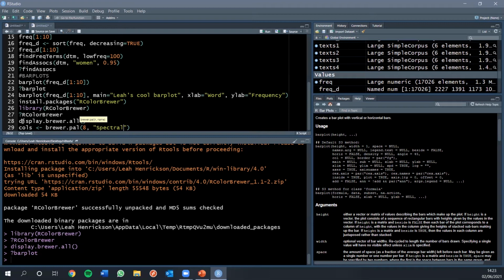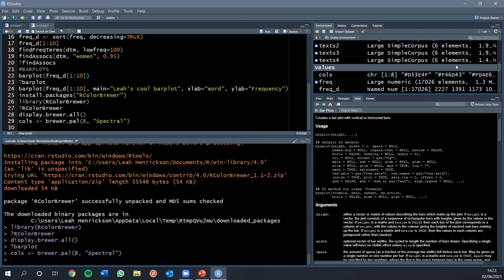So cols is the name of my variable. The function is brewer.pal. The first 8 colors, comma, from the spectral palette, and spectral is in quotation marks. And then we'll run it. So now we have a variable with our colors, and it has the hex numbers in it as well. So if you ever want to know, okay, what colors did I use exactly because I want to match my website with my plot, or I want to match something with something, you'll have that information there. So we can use that. But so now we can make our bar plot with colors.